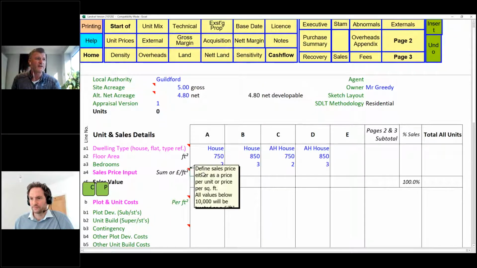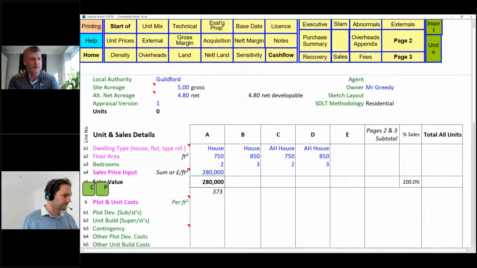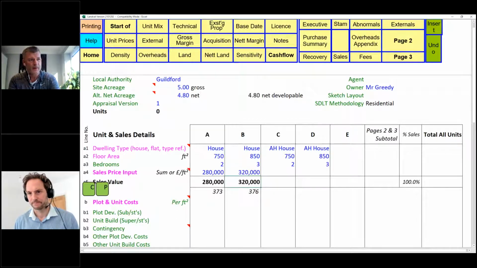So you can either put in a sum or a square foot value, and we'll total that up for you. So I could say, let's say our 2-bedroom house is 280,000. I am in Guildford, so it's probably a bit more than that, but anyway, let's just keep it something like that. And you can see the square footage underneath, so the value per square foot.